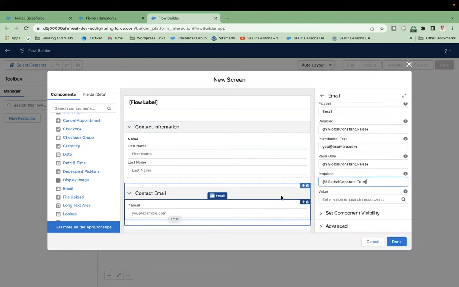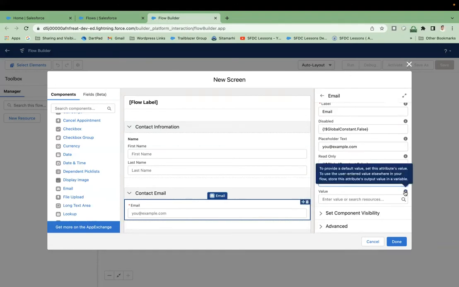Okay, and then here if you want to put any default values, you can do that. Okay, and then again you have two options here to set the visibility of the component, or in advanced section you can configure some advanced stuff.